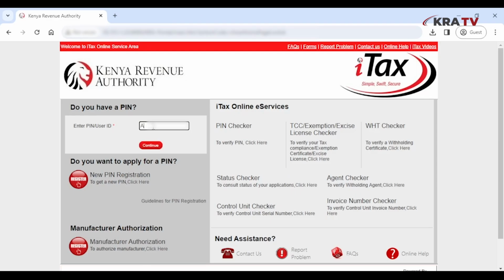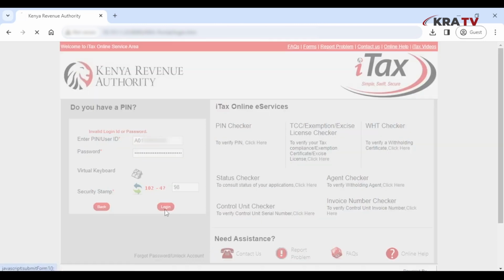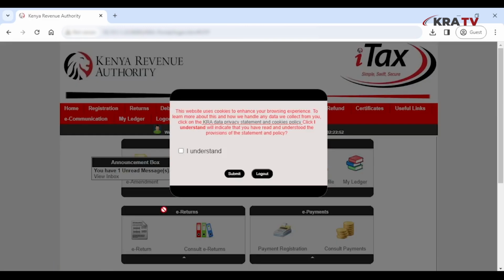Log into iTax via itax.kra.go.ke. Enter your KRA PIN and password. Enter the answer to the security stamp and click on Login. Some might receive a data privacy pop-up.